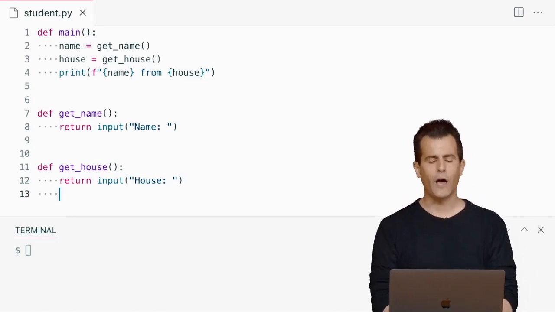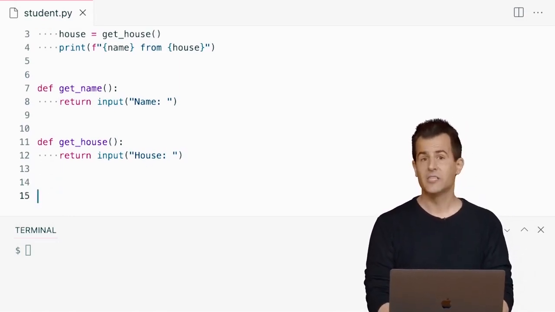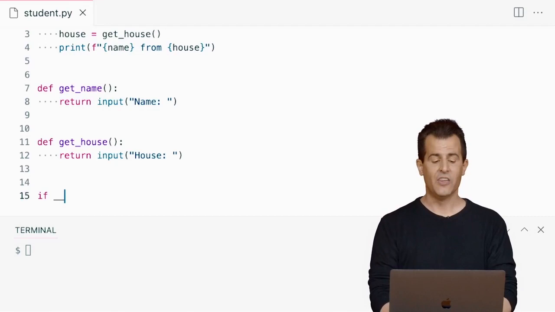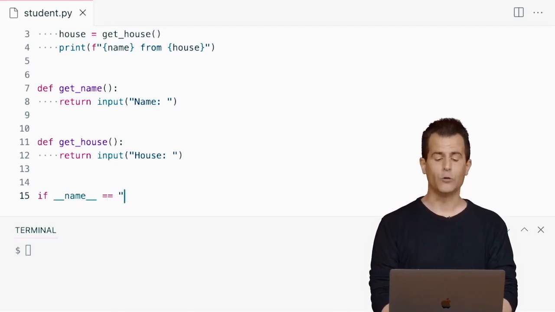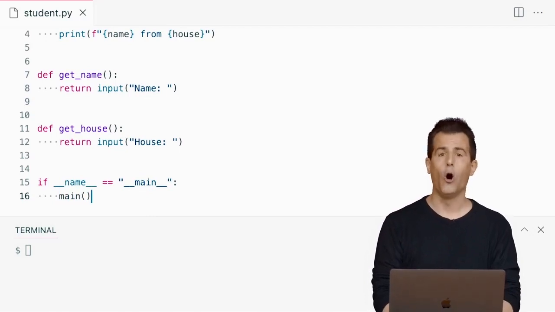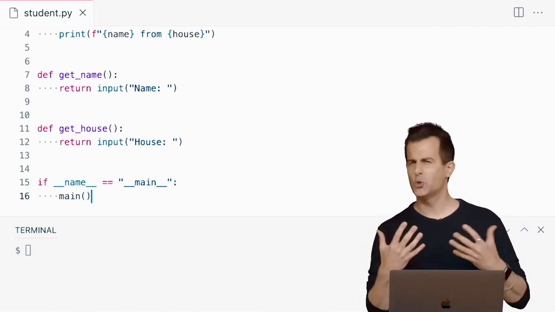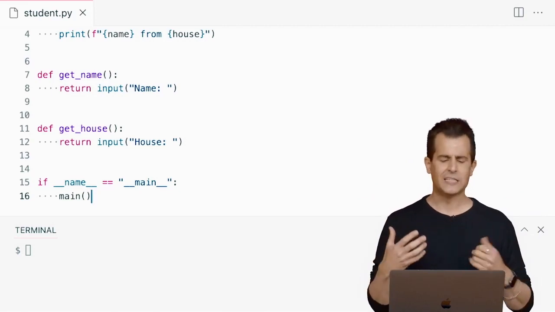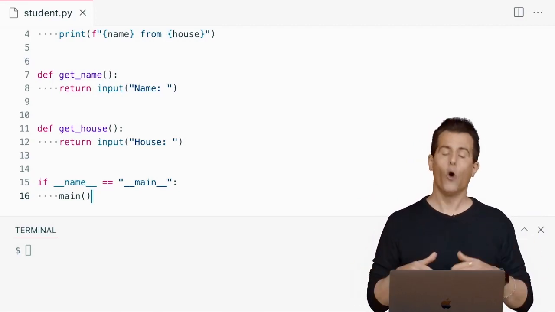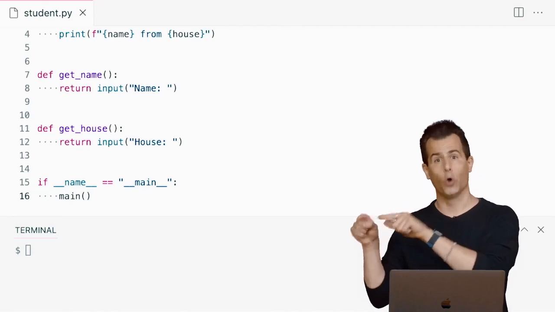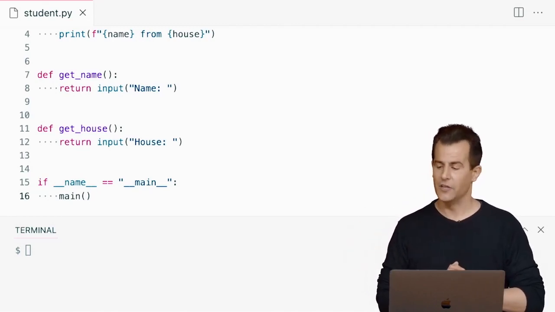And I need one final detail at the very bottom. Let's continue our habit of doing if the name of this file equals quote unquote main, then let's go ahead and actually call main. And recall that we have that in place so that if this eventually becomes part of a module, a library of sorts, I don't accidentally call main blindly. I only do it if I mean to run main from the command line on this file.